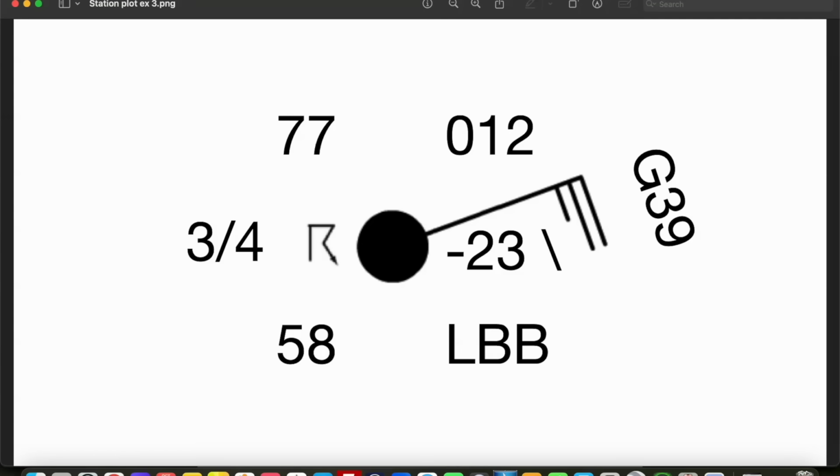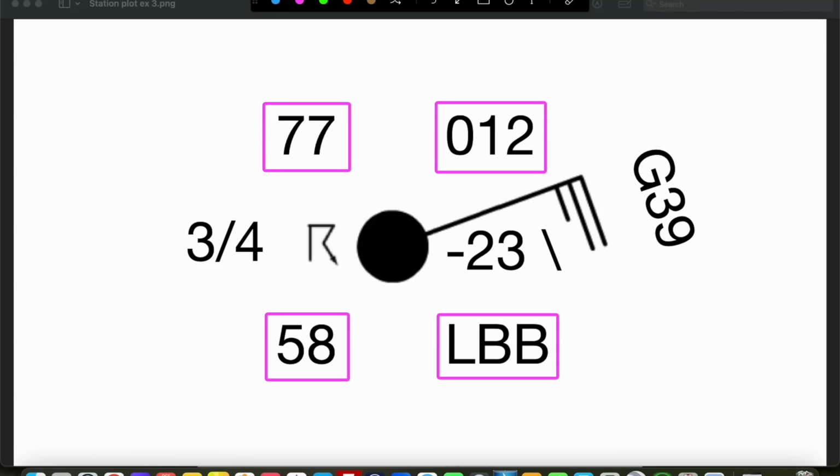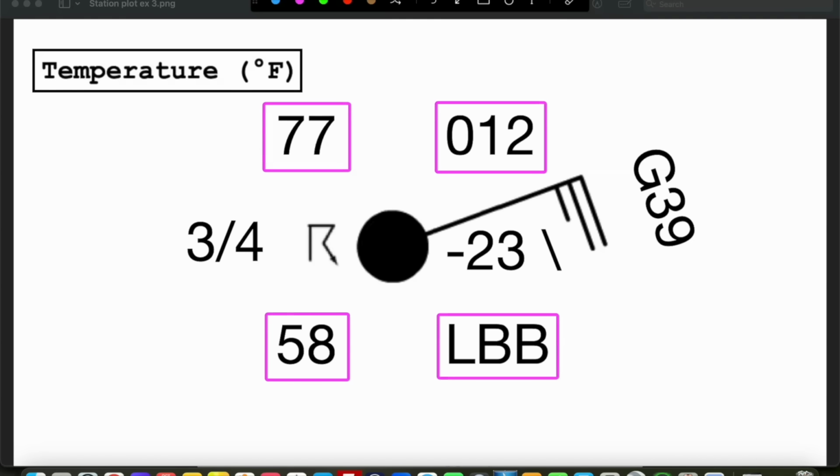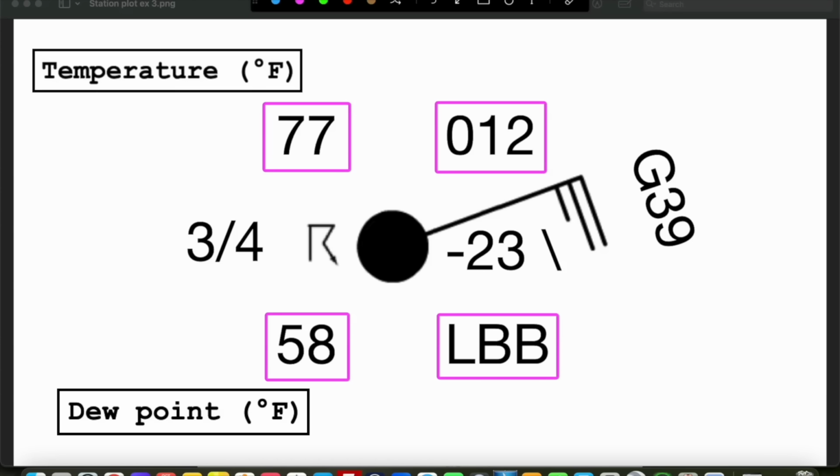The most critical things that you'll most often see on a station plot, aside from the staff symbol here, which we'll talk about in just a bit, are these four right here. Starting with the value at the top left, that is the surface temperature in degrees Fahrenheit. The value on the bottom left is the surface dew point in degrees Fahrenheit. So at this particular station, the surface temperature is 77 degrees Fahrenheit with a dew point of 58 degrees Fahrenheit.